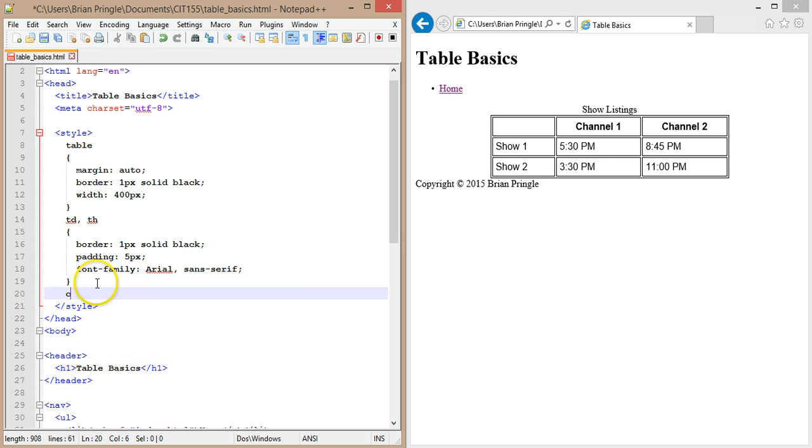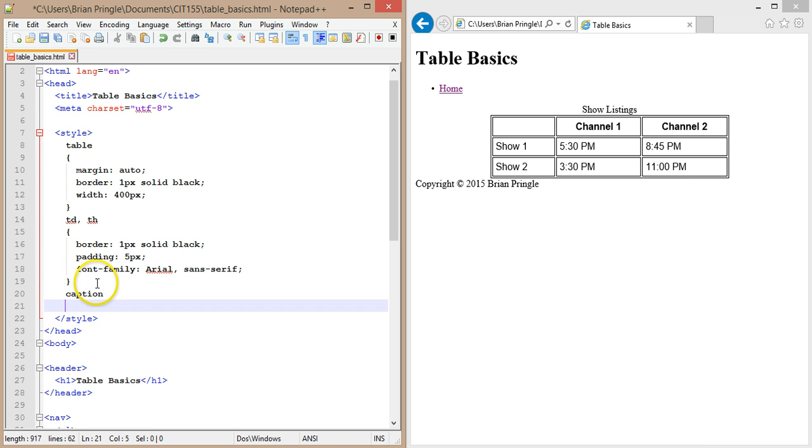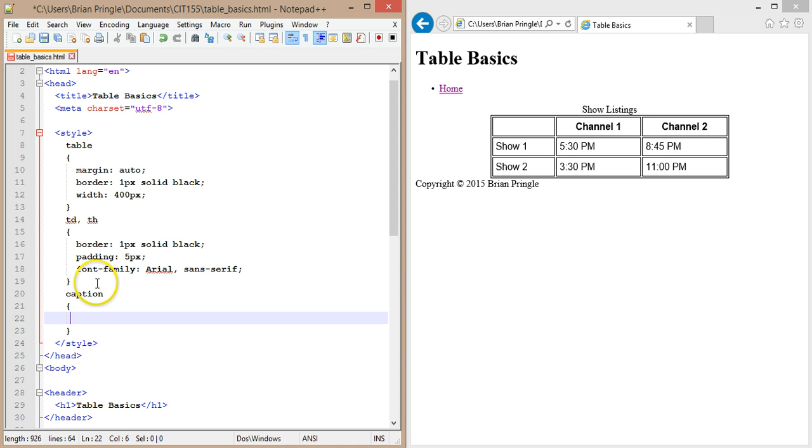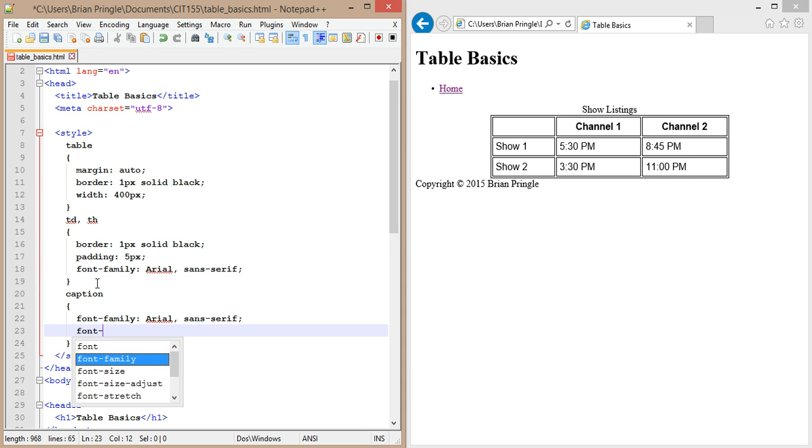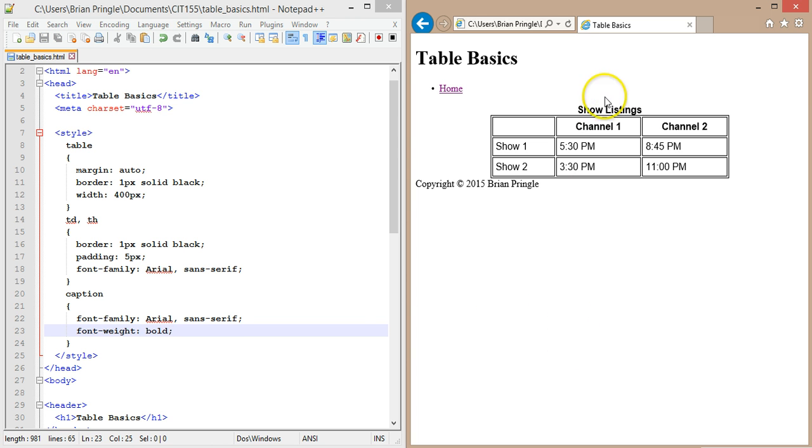Okay, so I also want my caption to be a specific font, so I'm going to say font family is going to be Arial and sans serif if I don't have Arial installed, and its font weight is going to be bold. And then now if I refresh, now it's bolder, it's Arial. Channel 1, Channel 2 are still both headings, so they're still both bolded. That's going to be because they're THs. Now if I wanted to, I could specify that they are not to be bolded or that they should be bolded. I can specify both of those right in my CSS statements.